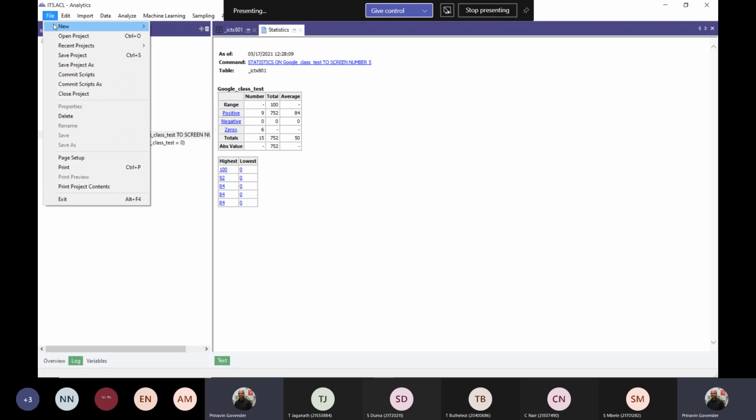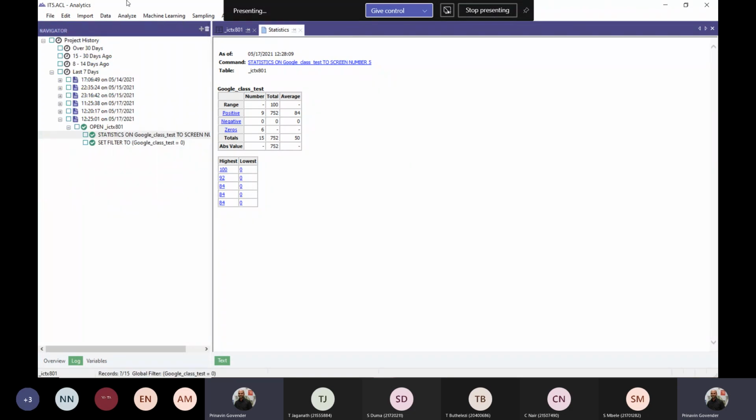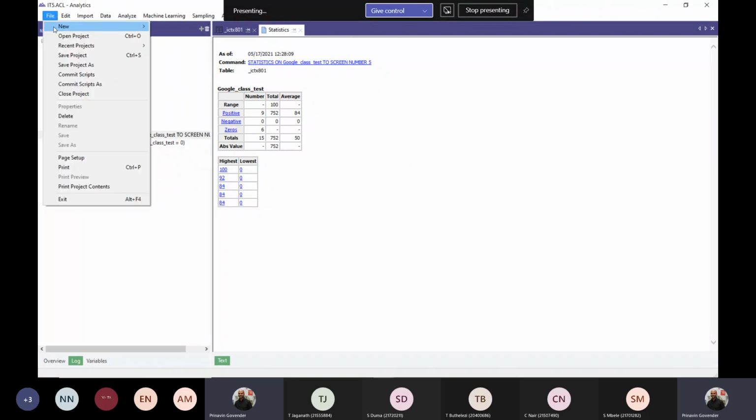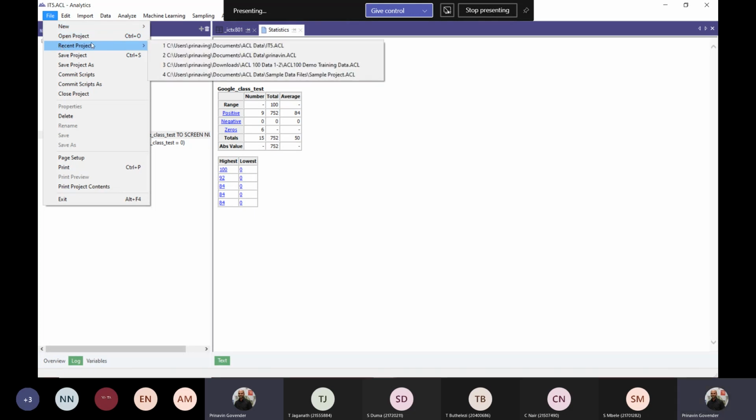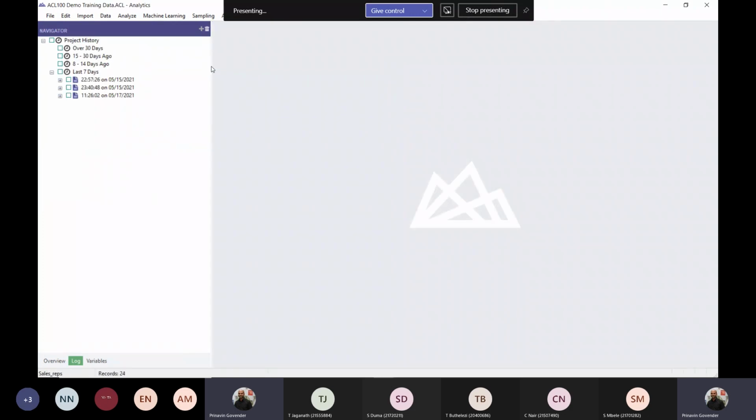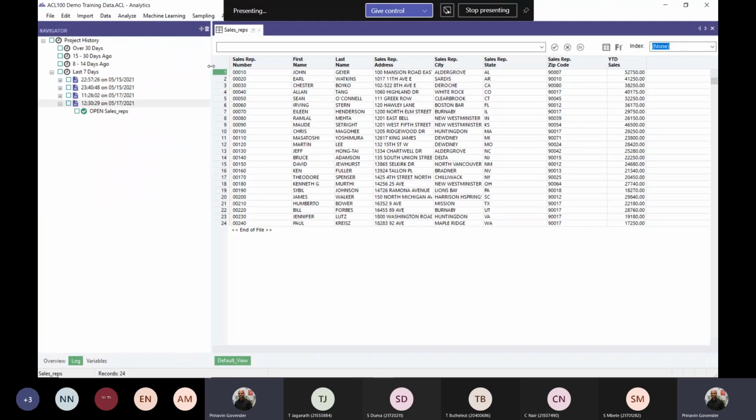Under File, you can open up a new project, which I showed you now. I opened up a new one. I can open up a new table. Think of your table as your file. I can open up recent projects that I had. Some of my recent projects was the demo project. Let's open up a demo project. Oh, look at this. There's the demo project. There's 24 records in this file. There's a sales rep number, first name, last name, sales address.